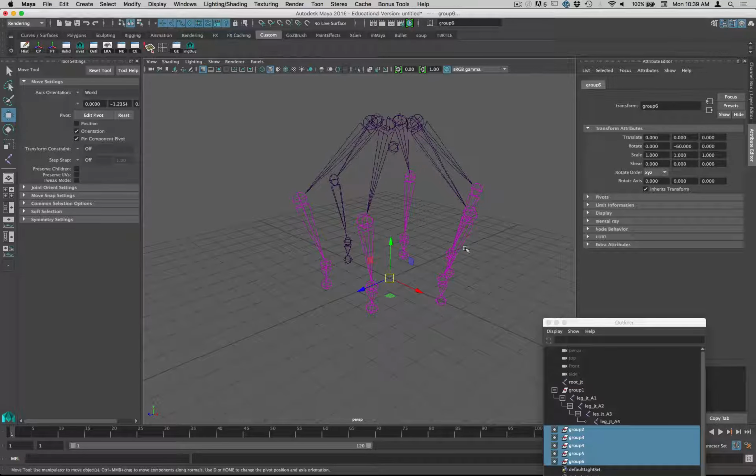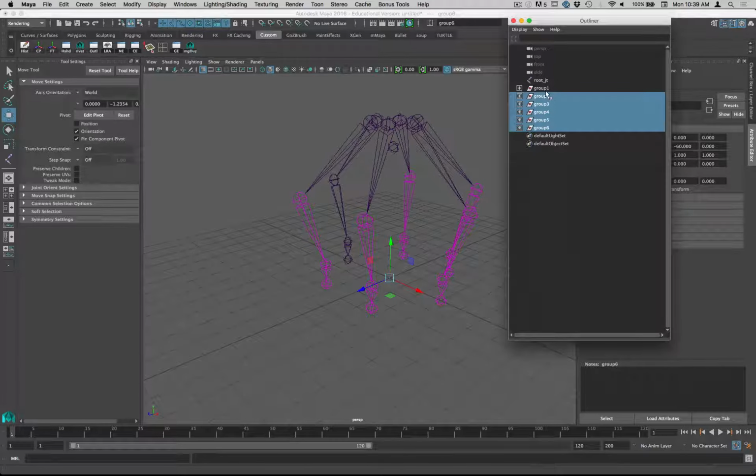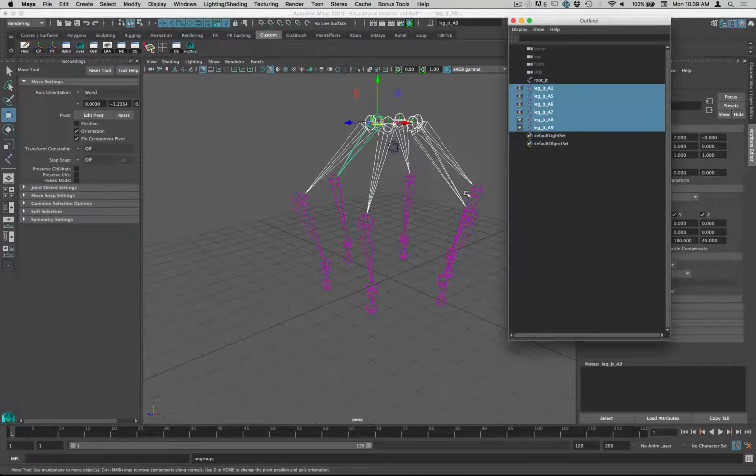Okay, so here we are. So now we've got all these things grouped together, but we don't want them grouped. So if we just select all these groups, we can just go to Edit and Ungroup. And then those groups disappear and we're left with our legs. Now they're not really named properly anymore, so we'll just have to go through and rename them because they're all named leg joint A, but we want to do B, C, D, and E, and so on.